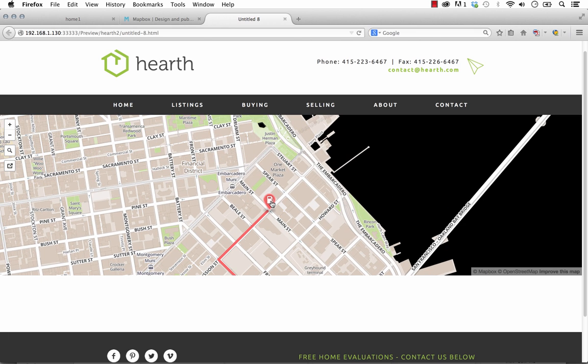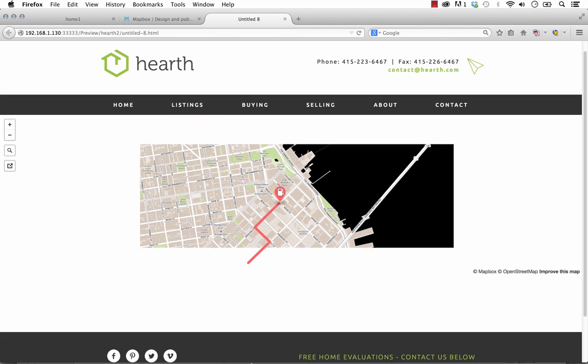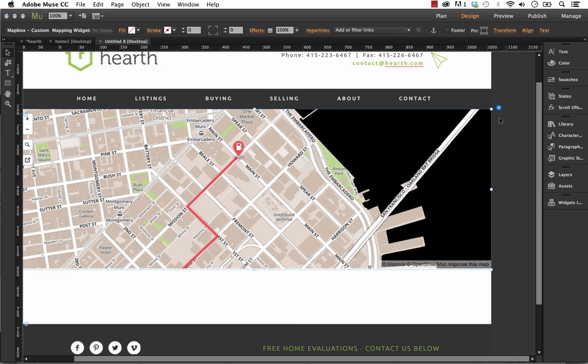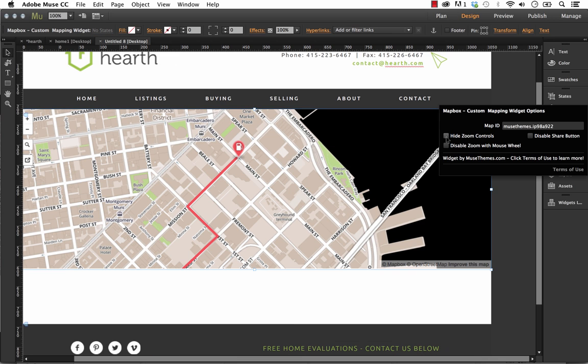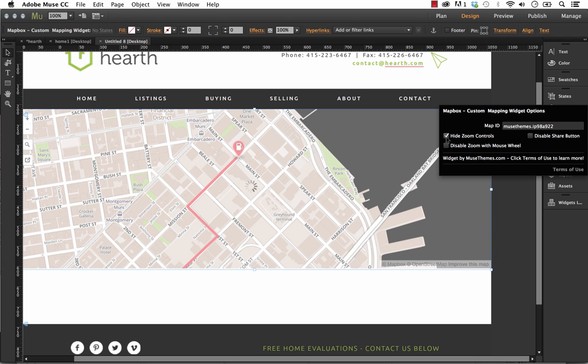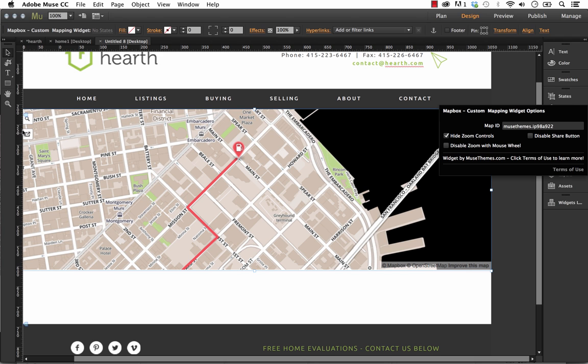And of course, in this marker, you could put anything you want. I think it does actually accept HTML as well, so you could load it up with links and pictures and that sort of thing. And if you wanted to disable the ability to zoom in and out on the map, all we need to do is go into Muse, and on the flyout panel here, just click Hide Zoom Controls. And when I do that, the map regenerates, and you can see it doesn't have zoom controls on the left side.